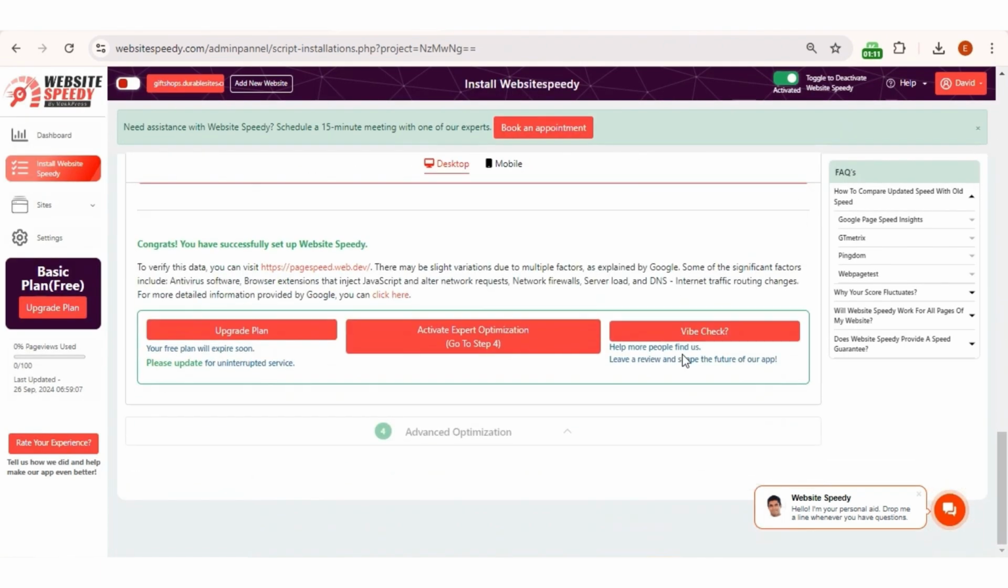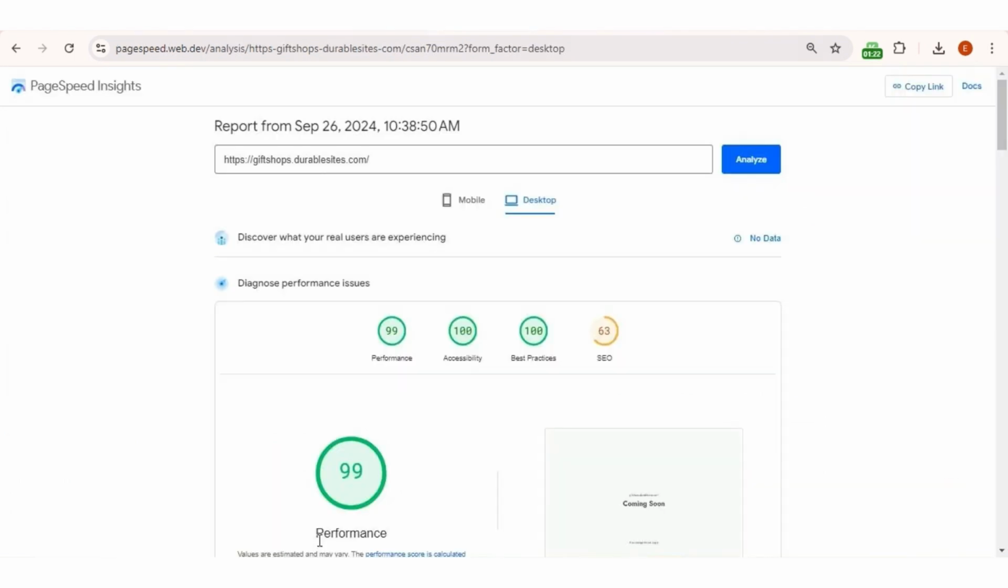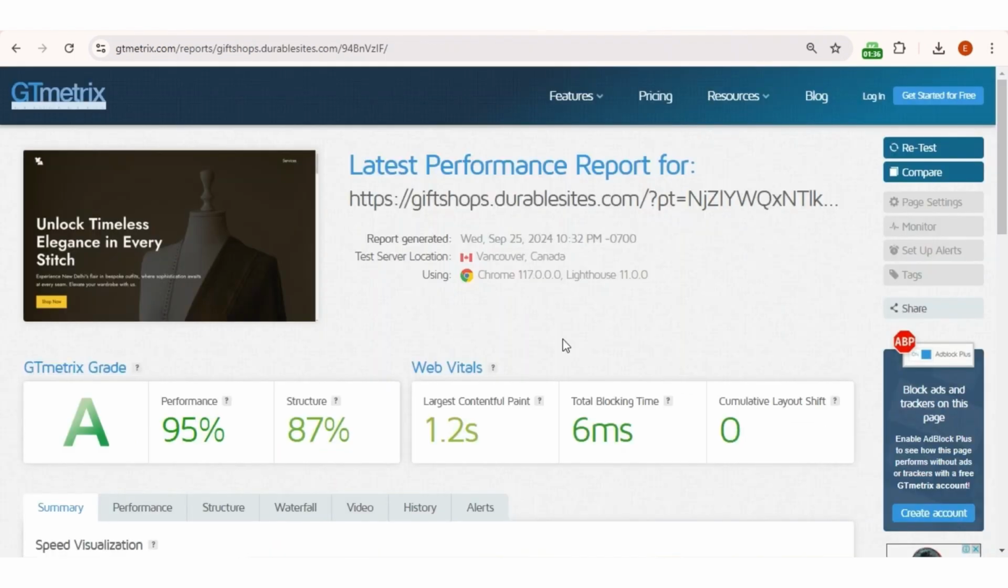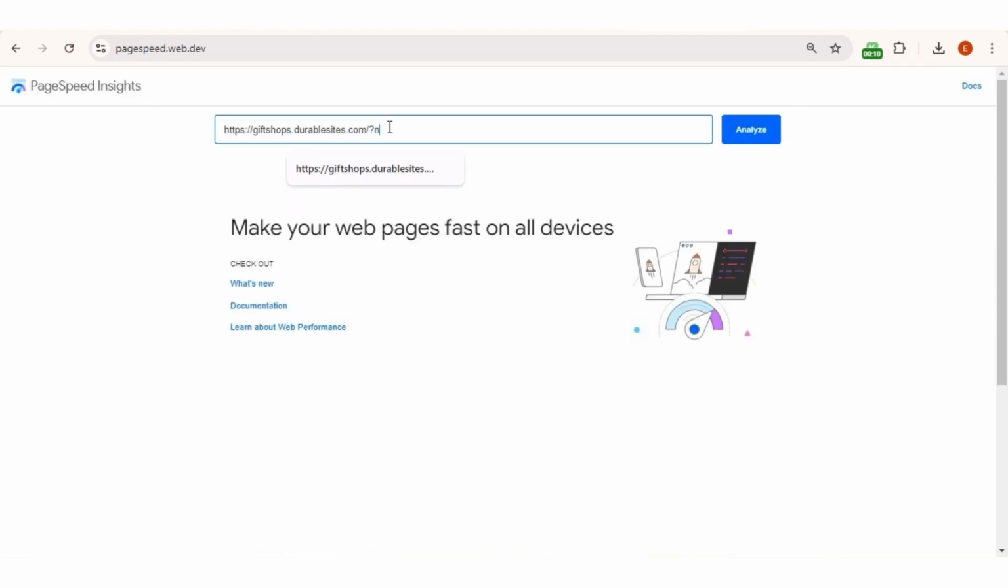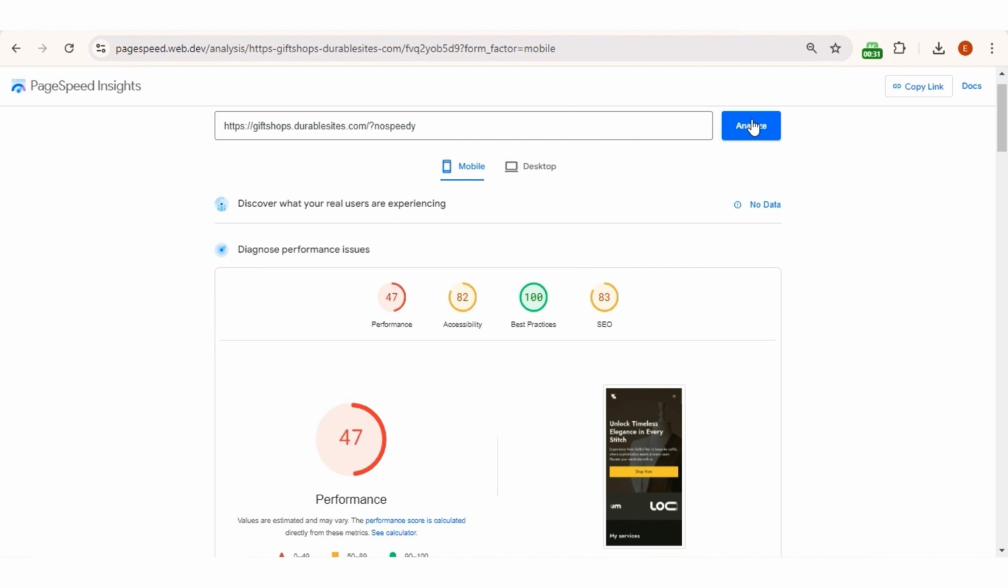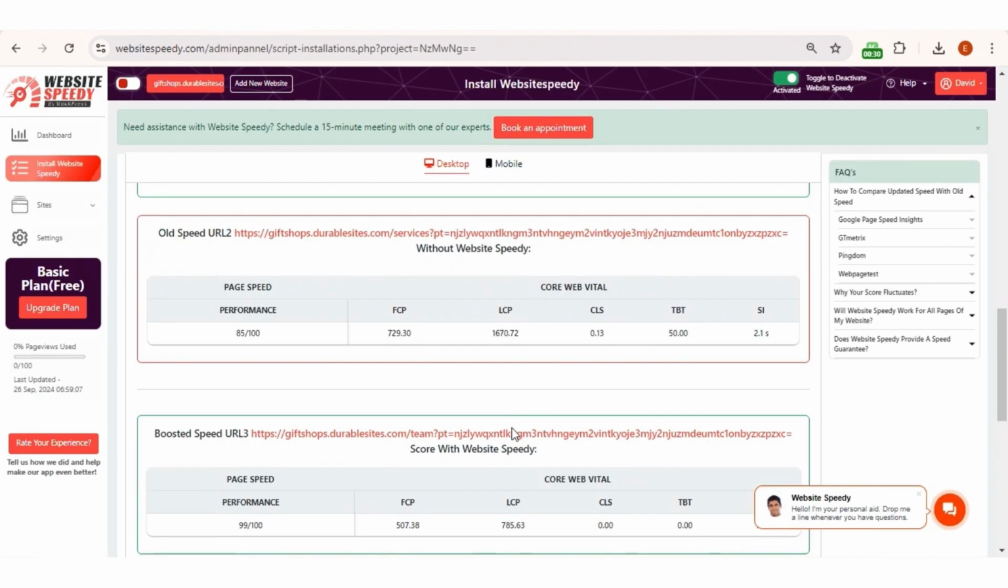Let's check the updated speed here of the selected page. And let's check speed on Google PageSpeed, GTmetrix, or Pingdom to see the difference. And here you can compare old and new speed by adding the nospeedy parameter at the end of the URL. That's it. You've successfully used Speedy to enhance your website's speed.